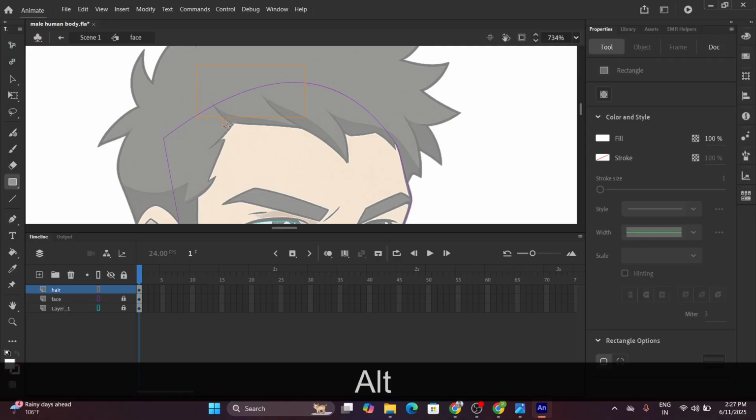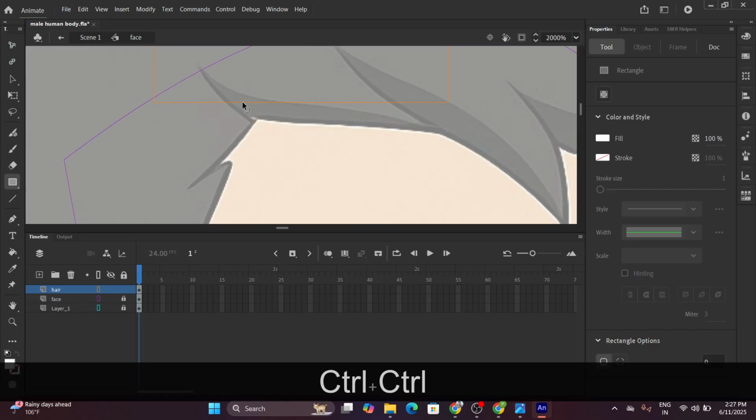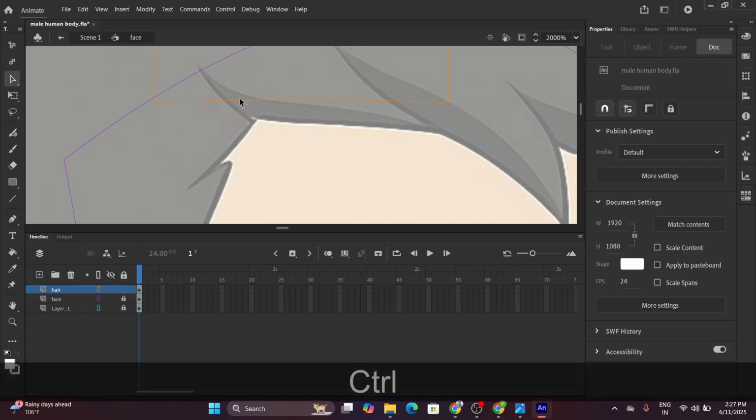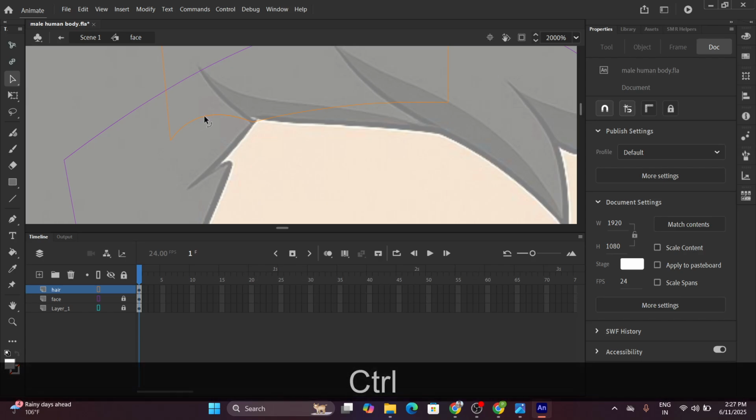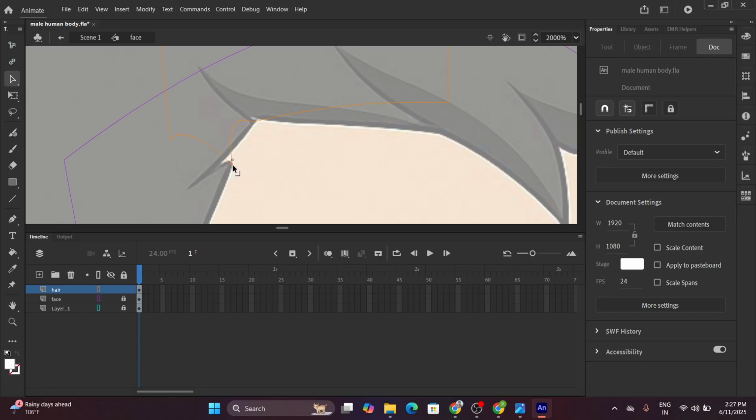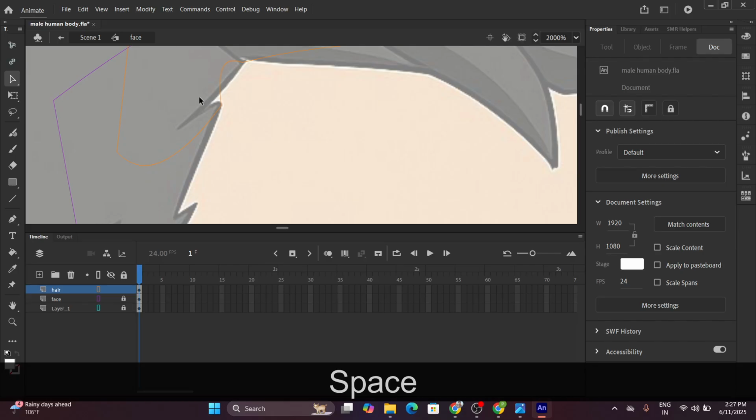Let me add some point here. Okay, let me undo. Okay, let me select the selection tool, and then we can add some points this way. Okay, we have some problem right now, but we can fix this. And we can add something like this way.